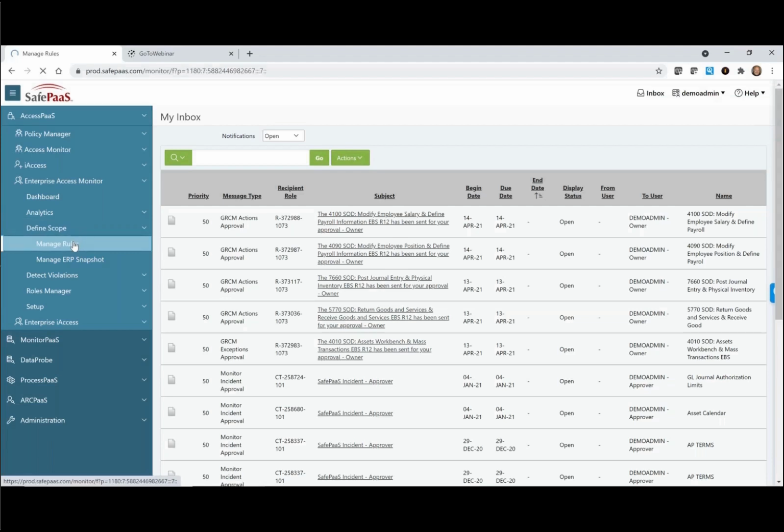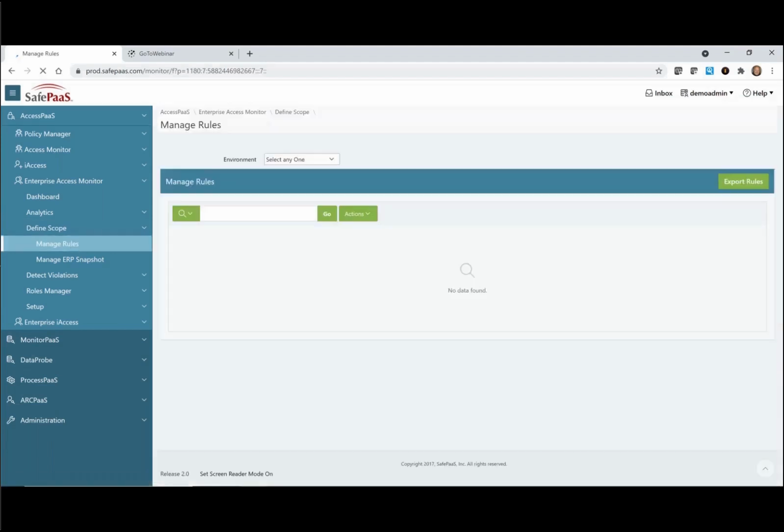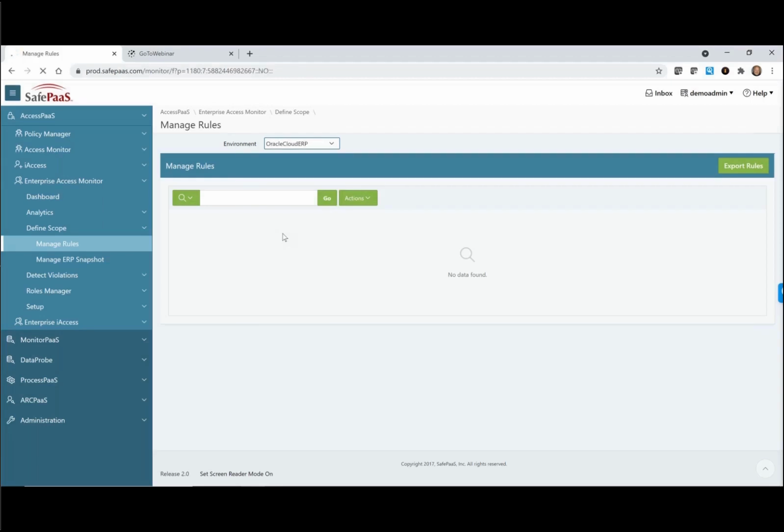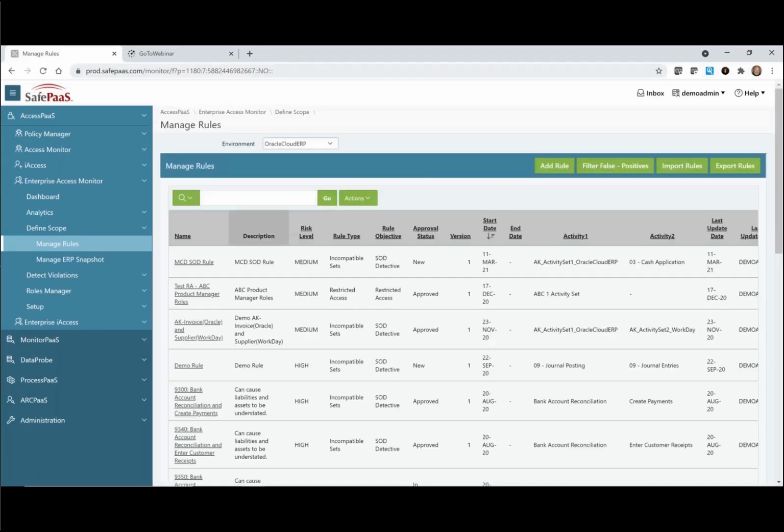So if I open up the rules, and I'm going to select ERP Cloud, as you'll notice, we support multiple different ERP applications. Oracle EBS, NetSuite, Microsoft, SAP. So once again, we support almost any application. We're pretty much application agnostic. So if I click on the ERP Cloud environment, it gives me the rules that are in our demo environment.